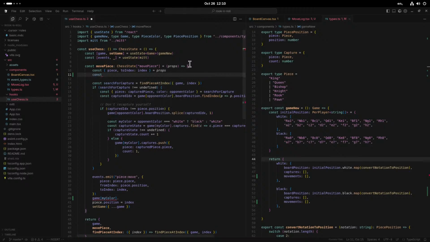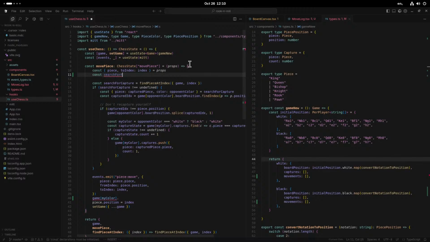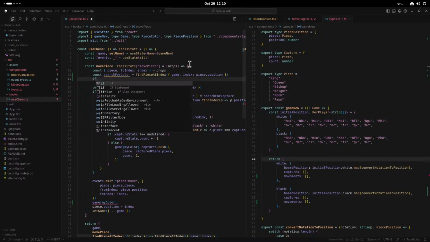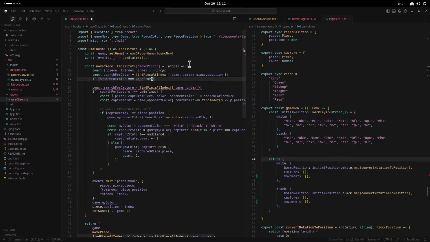Constant search for color equals find piece at game piece dot position. Oh, index. Yeah, there we go. Okay. If search for color is undefined, there's nothing we can do here.